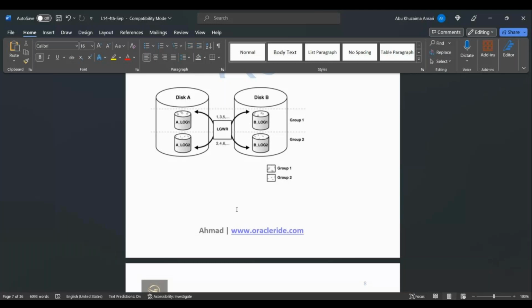Okay, clear guys? Group 1 has two members, A log 1 and B log 1. Both are on different disks. Suppose you lose disk A, you will not lose every group member. So this is the correct way of multiplexing guys. Clear?